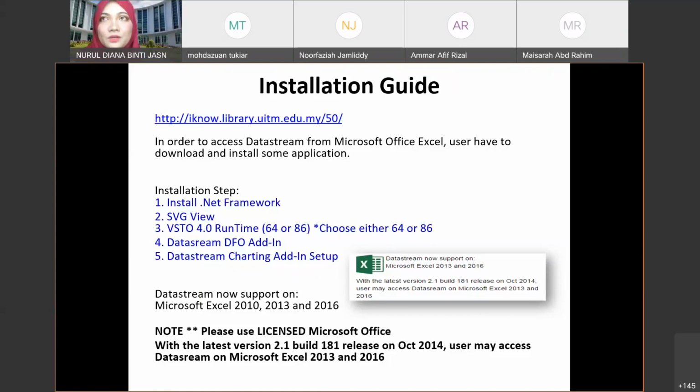Because we are receiving a lot of complaints when students use lower versions, for example 2010 or 2007, they have difficulties installing Datastream on their personal laptops. And make sure you are using licensed Microsoft Office. For UiTM students, you can request Excel 365 from the ICT or Infotech department or division.